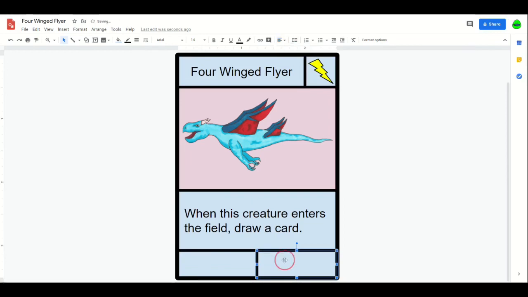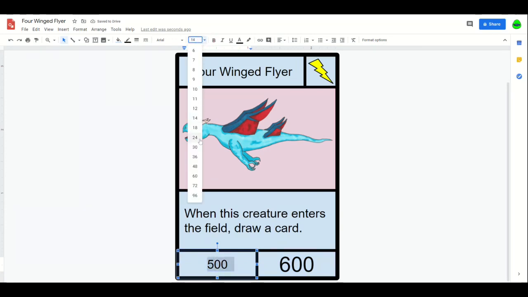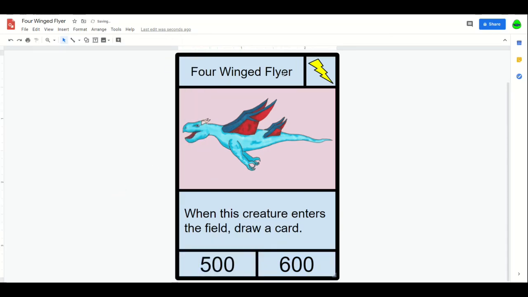And then you want to make the text on your cards as big as you can, because the card might look big on the screen, but actually it's pretty small. It's only 2.5 inches by 3.5 inches. So you want all of the text to be visible so it's easy to read. So we'll put like 500 attack and 600 health, and then make the text bigger. And that's it for basically making your card templates and then putting in an image.